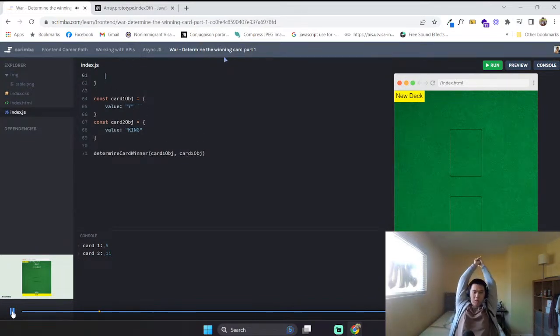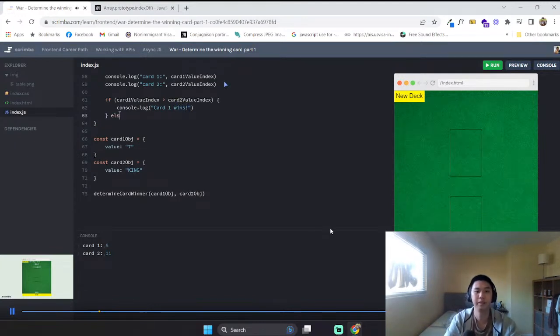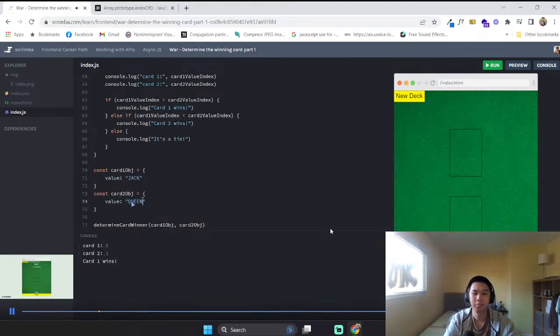Well, I've got the indices, and I should just be able to say if card 1 value index is greater than card 2 value index, then console log card 1 wins, and otherwise card 2 wins. So let's go ahead and work on that now.